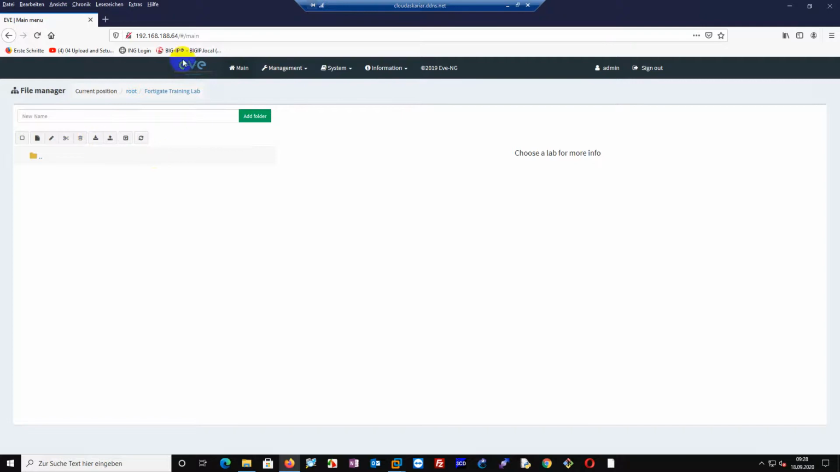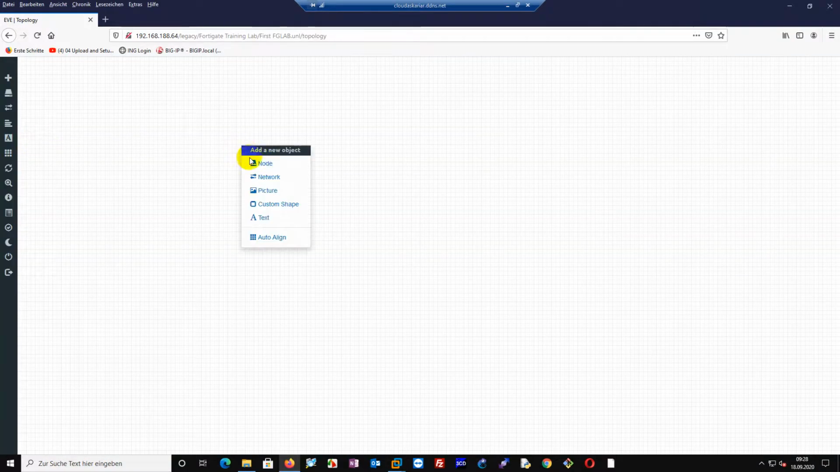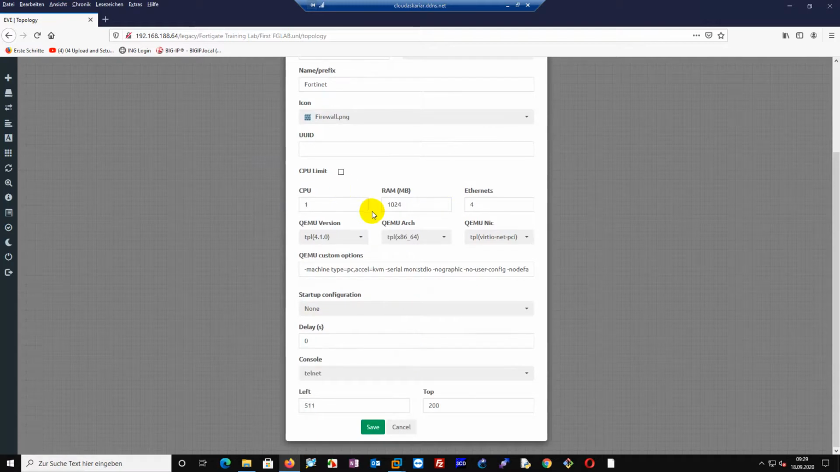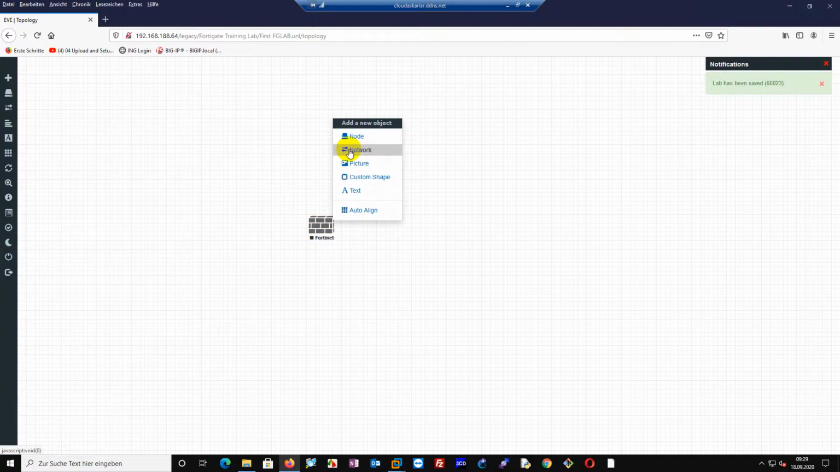So what we do, we open our EVE-NG server through the web browser, and then just click on add a new lab, and we name the lab, which in my case is Fortigate lab. So we have to add a node, the firewall image, which is my Fortigate, and I just leave everything as default. Okay. So for this lab we need a network or a NAT to let our LAN and DMZ zones access the internet.